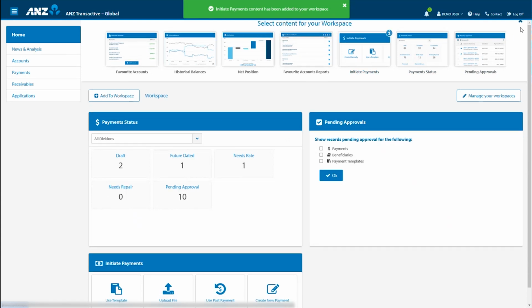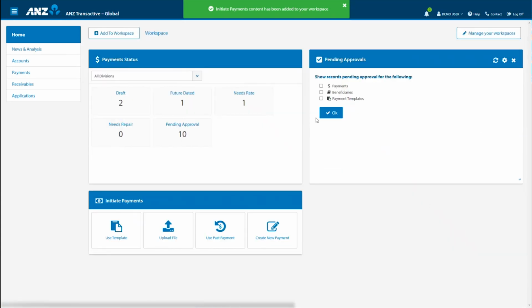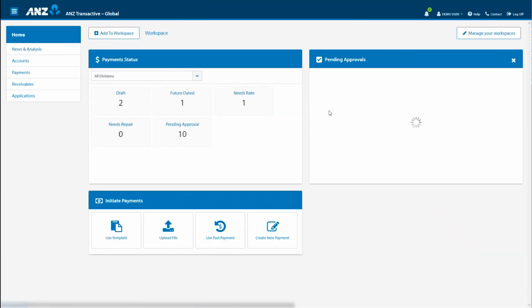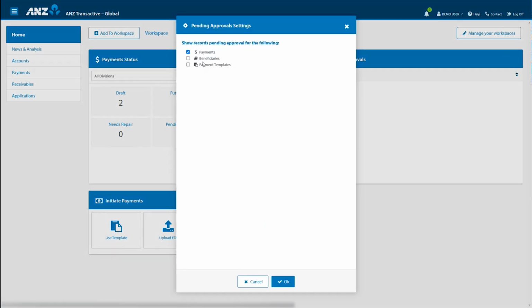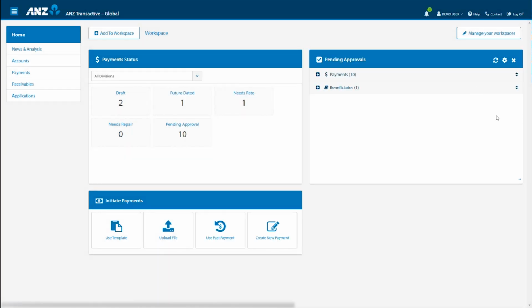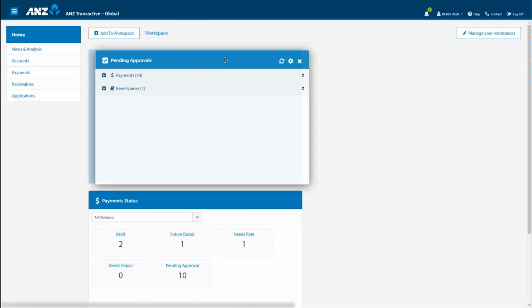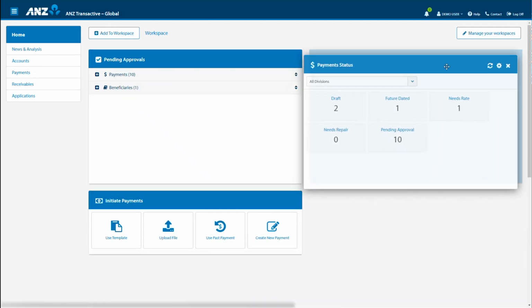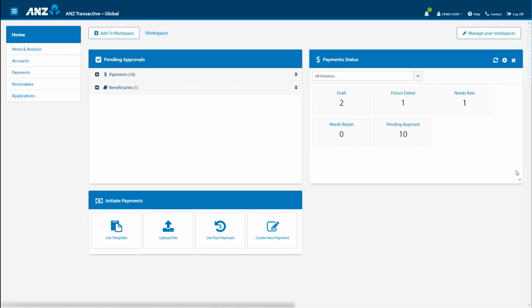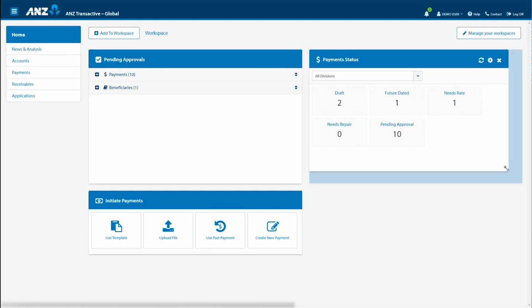Each widget is customizable, allowing you to choose and arrange content that suits your needs. Using the icons, you can refresh the data in the widget. You can click the settings to adjust the settings. And you can move the widgets by clicking on the blue banner and locate them as required. You can also adjust their size by clicking on the icon in the bottom right corner.